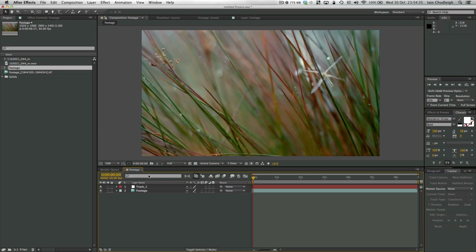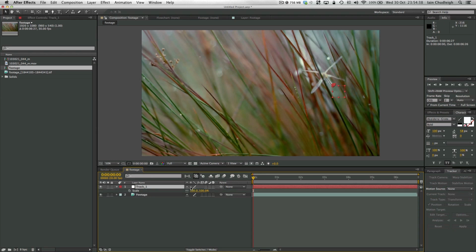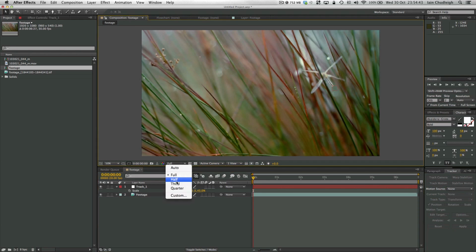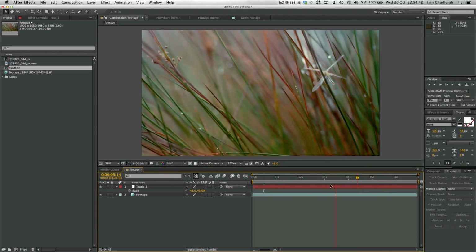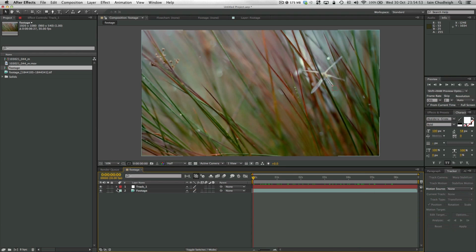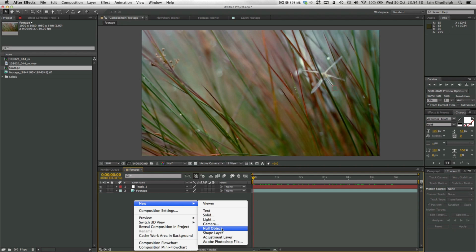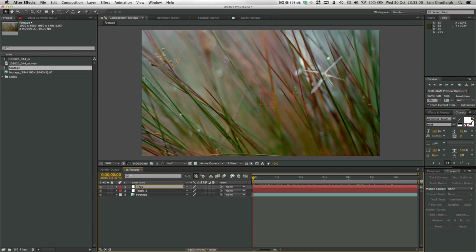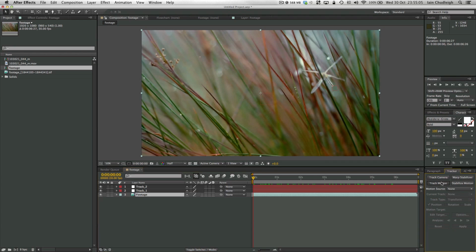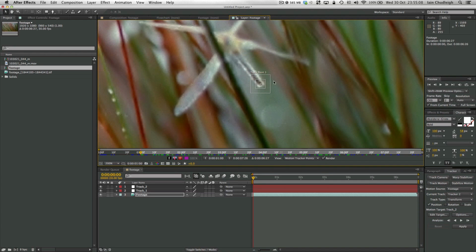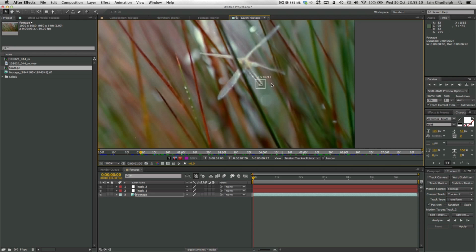And now we'll have a null object, which if we scale down, you can see this sticks to the end of our insect. So we're going to do a couple more of these, and it's important to keep adding the null before. So we'll call this track_2, and go back to our footage, track motion, and select another point.